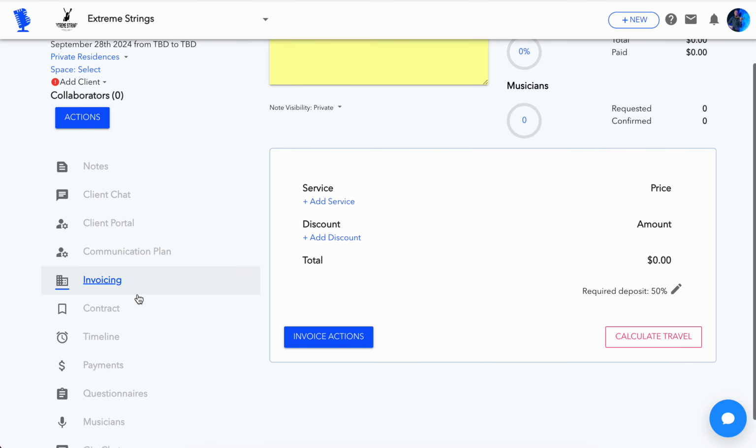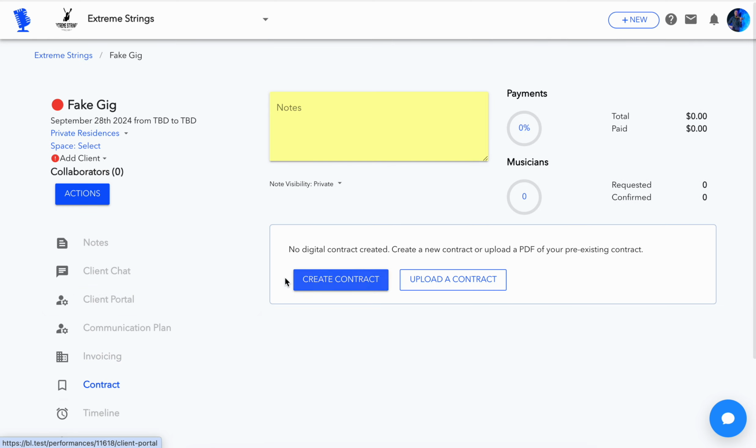The second way is a way to have it automatically mark itself as booked. This involves writing a contract using the contract tab inside of the performance dashboard and then sending it to your client. Once they sign that contract, then the status of the gig will automatically turn to green, indicating that the gig is booked. So those are the two ways on how to mark a gig as booked in BookLive.